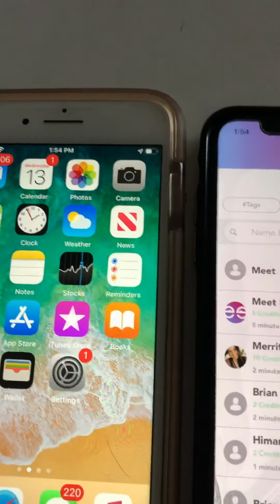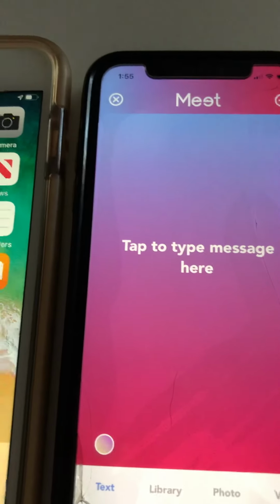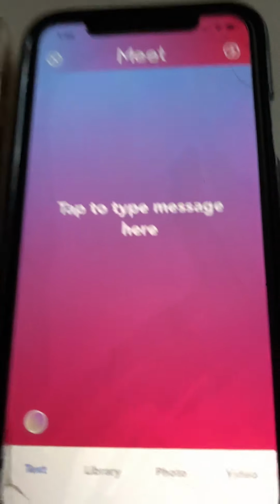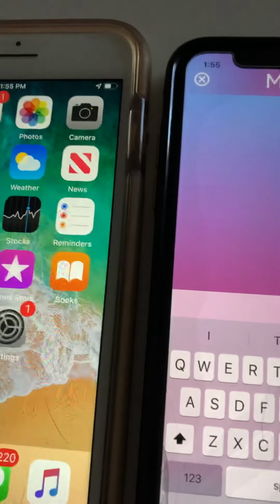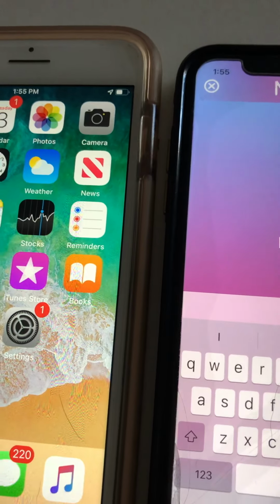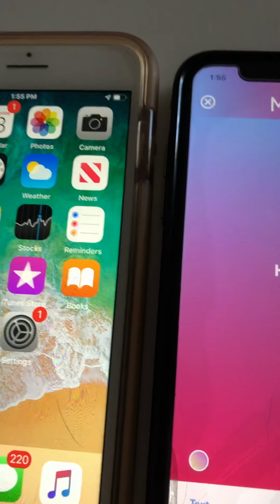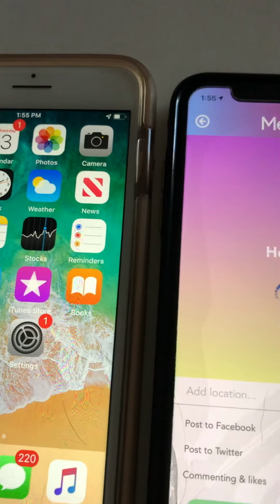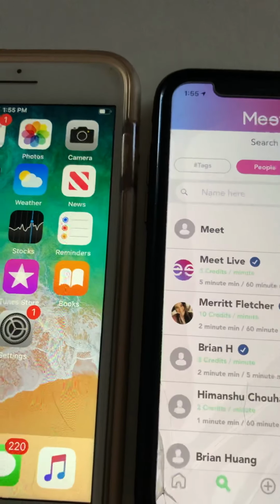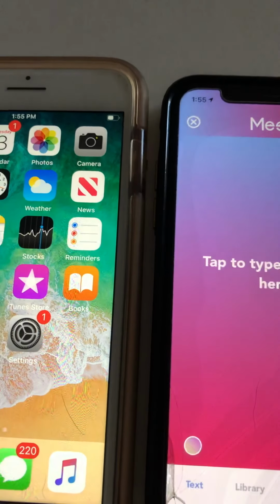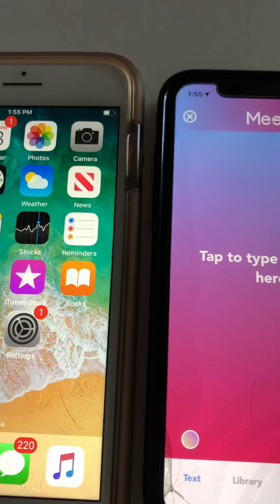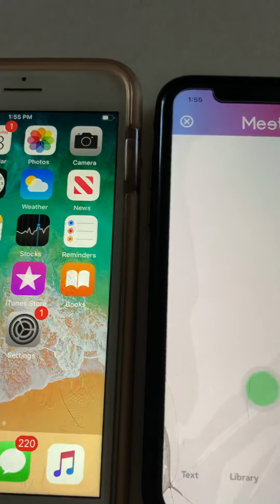Oh, and then also for here on Meet, a little stuff that's a little bit different is we have the ability to type a text like hello, and then post that out. So that's something that's a little bit different. And you can also do multiple photos on Meet.